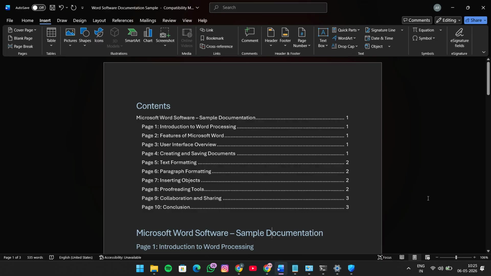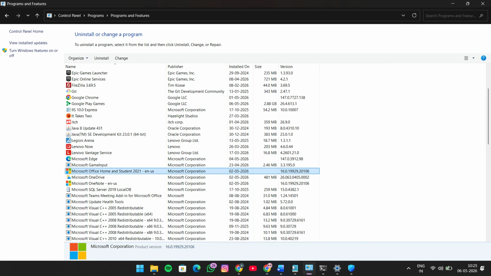Open Control Panel, go to Programs and Features, and look for Microsoft Office in the list of installed programs. Select it, then choose Change or Repair. Depending on your version of Office, you may see a quick repair option and an online repair option. Start with the quick repair first. If that does not fix it, try the full repair. This can correct missing or corrupted Office files that may be preventing Word from opening documents correctly.